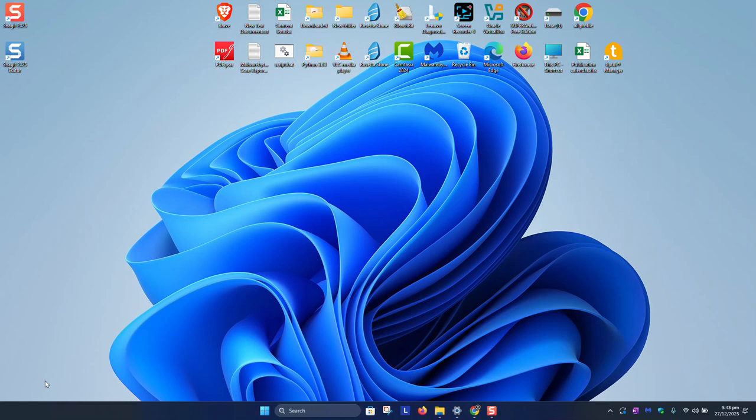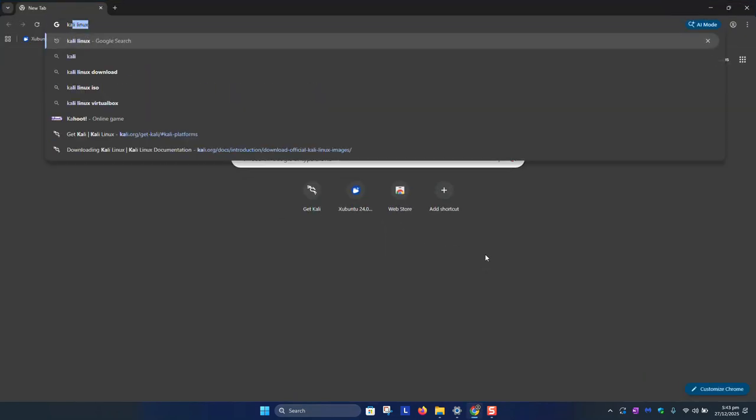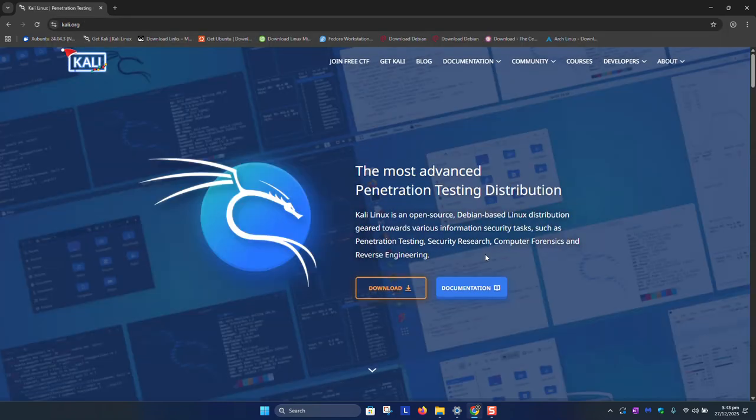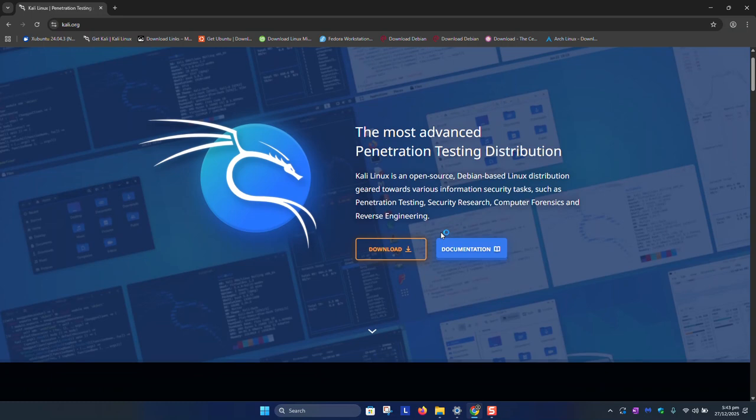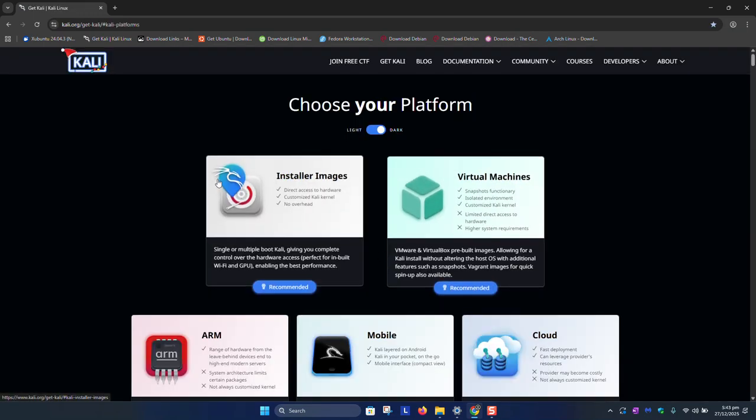In this video, I will show you how you could easily download the latest version of Kali Linux. To begin, open your browser and type kali.org and hit enter. At this stage, you will see the download option. As you can see here, just click on download.